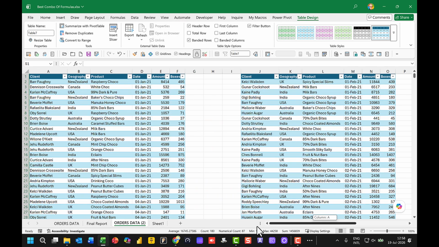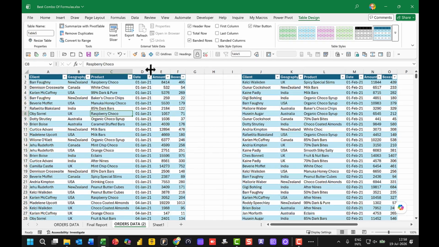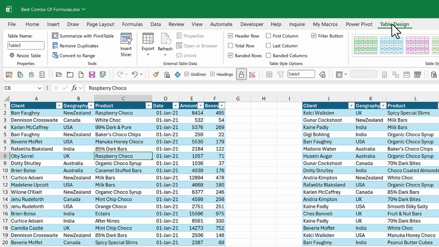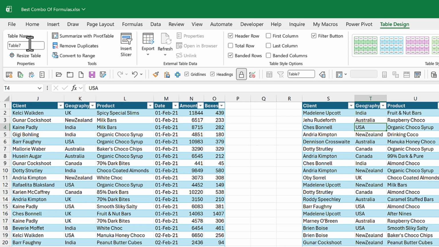I'm also going to give these tables unique names. So if I click in the first table, you will see in the table toolbar at the top, on the left-hand side, it automatically names the table. Let's say Sales1 data and enter. Click in the next table. Let's call it Sales2. Enter. Click in the third table and let's call it Sales3.